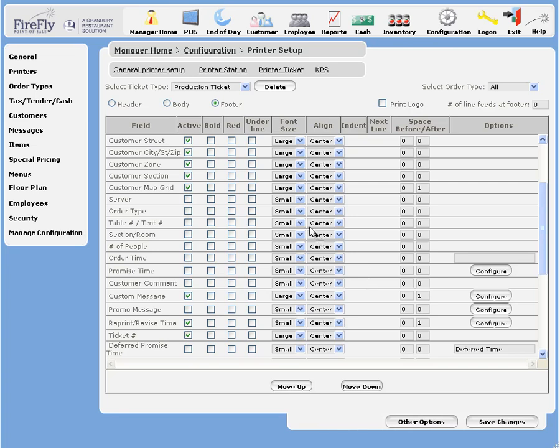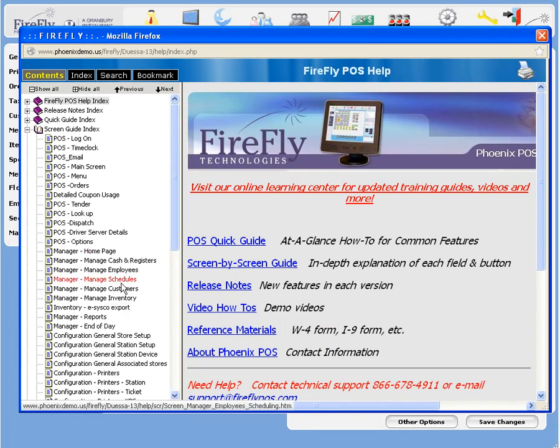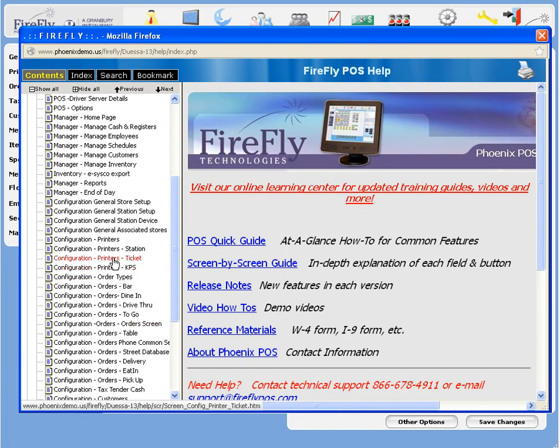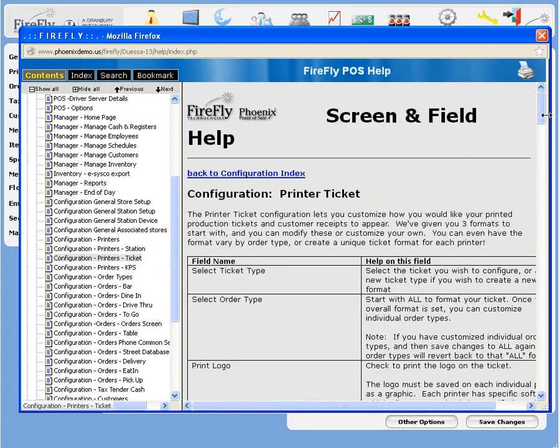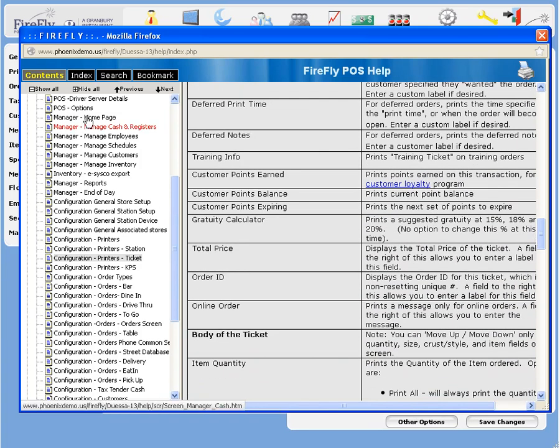Have fun exploring all of the fields to set up the ticket exactly the way you like it. If you have questions about what any of these particular fields refers to, please check the Help system under Screen Guide Index and then Configuration, Printer Ticket. This lists out every individual field and explains exactly what it's for.